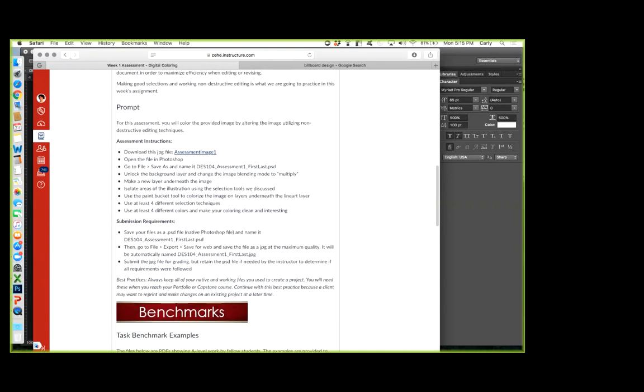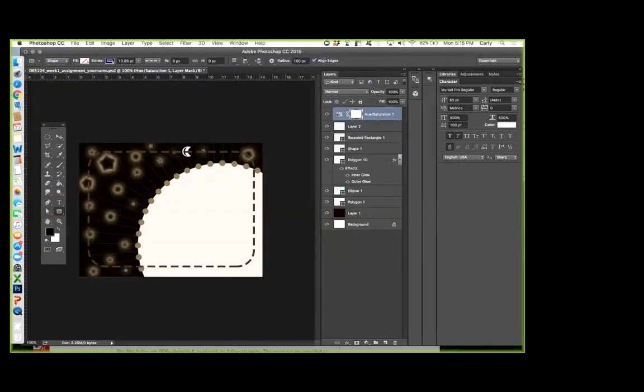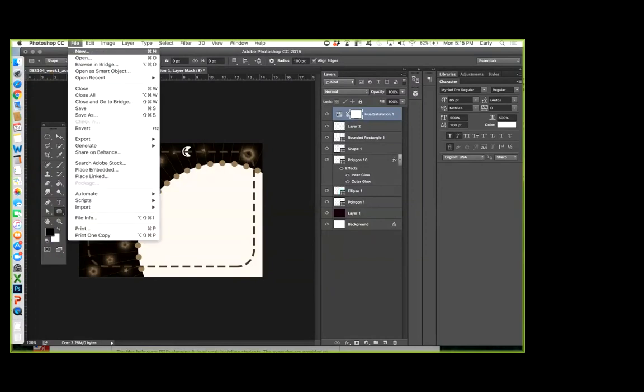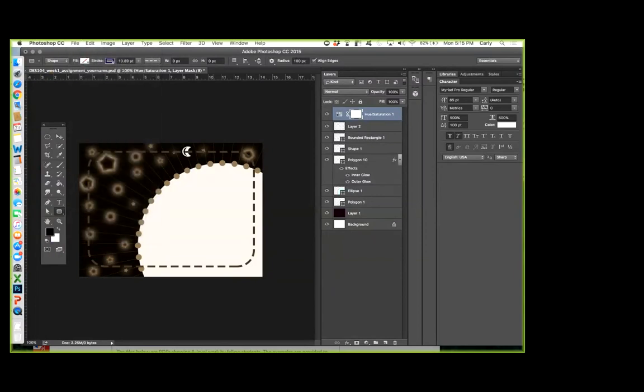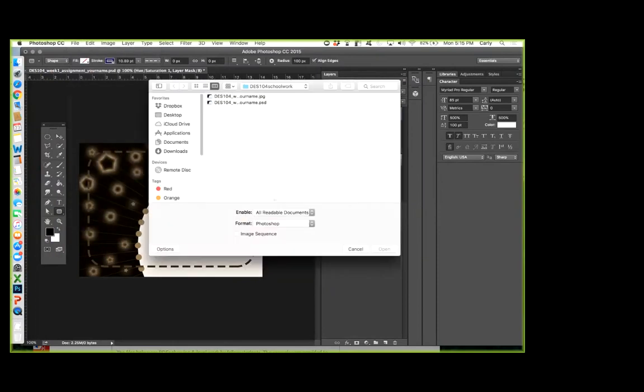So what you're going to do first is click on this assessment image, and it's going to automatically open in preview, but you can just X out of there. Then go back to Photoshop. When we were making our wallpaper, we went to File, New, remember? But for the coloring page, it's going to be a little bit different. So write this down in your notes. For the coloring page, you're going to go to File, Open. Write that down in your notes. File, Open. And then you're going to go to your downloads folder, click on the assessment image, and then click open.